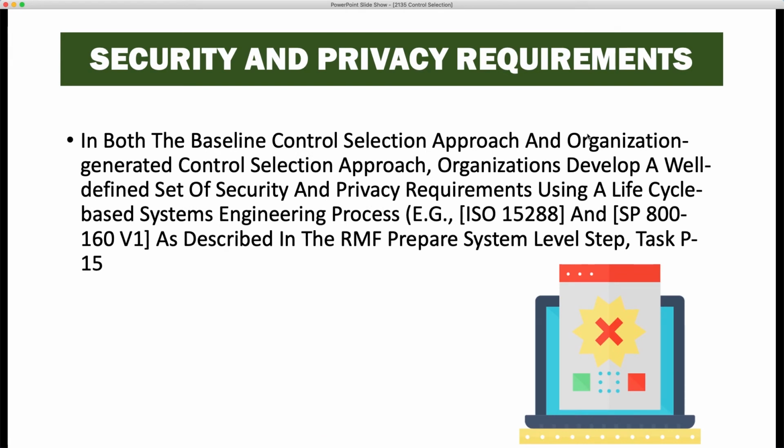In both the baseline control selection approach and the organizationally generated control selection approach, organizations develop a well-defined set of security and privacy requirements using a life cycle based systems engineering process. For example, ISO 15288 and Special Publication 800-160 Volume 1, which is actually derived from ISO 15288. As described in the RMF Prepare System Level Task, which is task P15, if you remember way back to that task. So we want to have a life cycle based systems engineering process.